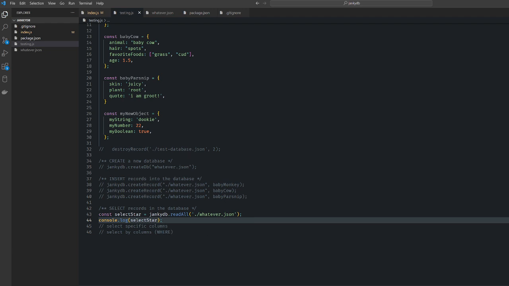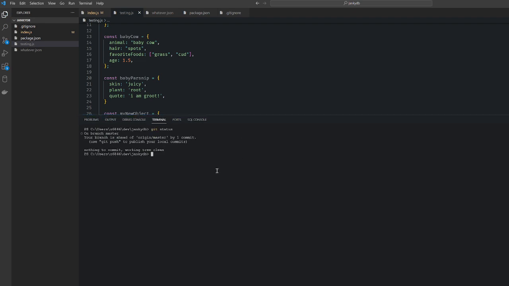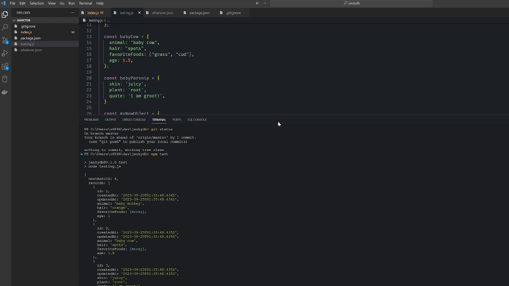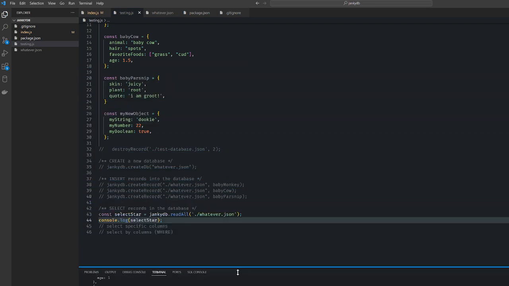Right now, when I run this and execute it, I'll bring up my console here, and let's do npm test. And here's what it does. It basically just right now will execute the select star capability, which will just give you the whole enchilada right there. And actually, select star really shouldn't return next auto ID. That's not necessary. So let's make a change on that front.